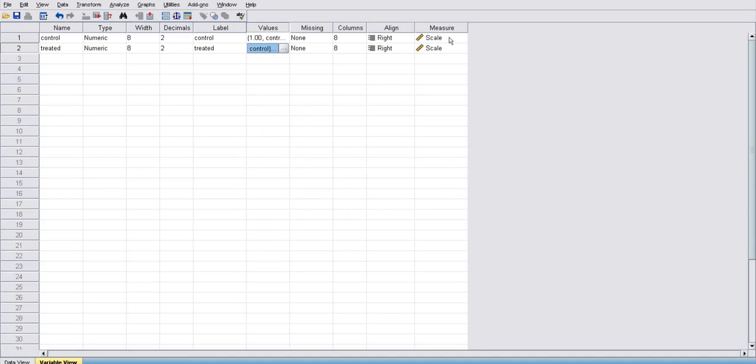Now go to the measure section. There set control as nominal and treated as scale. So now the variable view is completed. Now go to the data view. In the corner, one button is there. There you click data view.